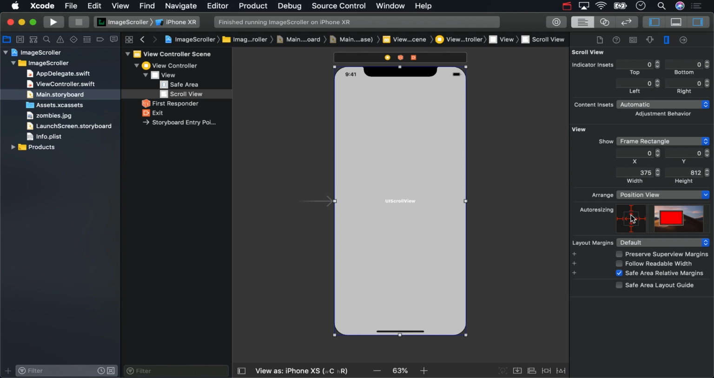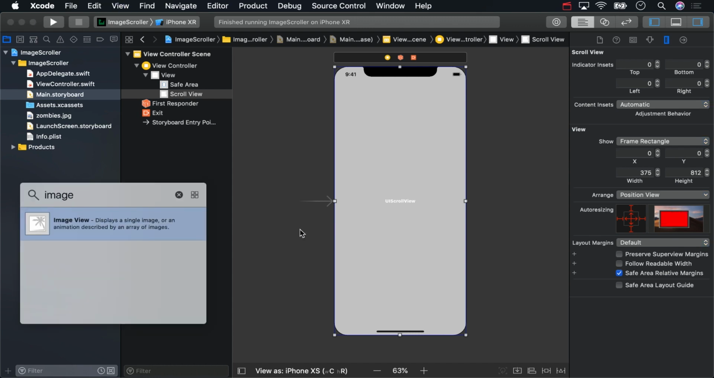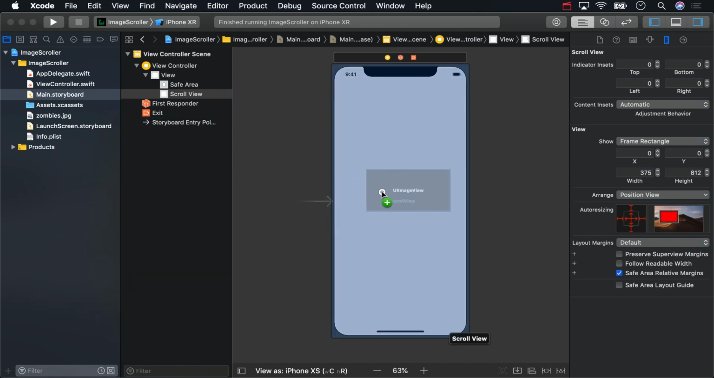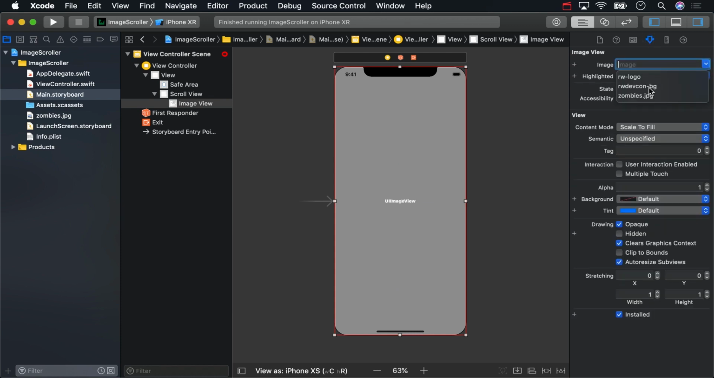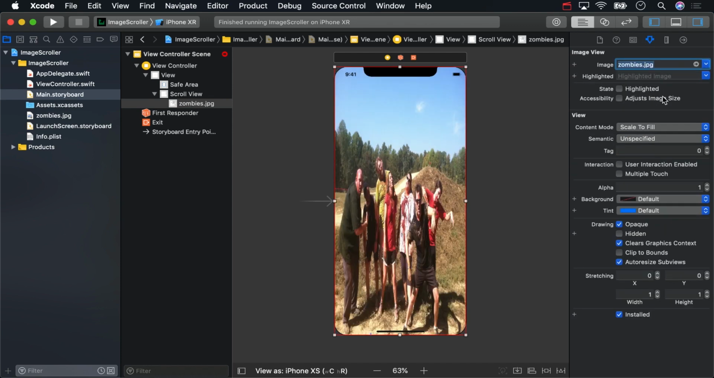Now we need an image view to hold the picture of Zombie Ray. Drag an image view from your object library right on top of the scroll view. Make sure it's a subview and not a sibling of the scroll view. Then, just like you did with the scroll view, drag the edges of the image view out to fill up the entire screen. Then in the Attributes Inspector, set the Zombies image, and for the Content mode, you want the image to be in the top left.